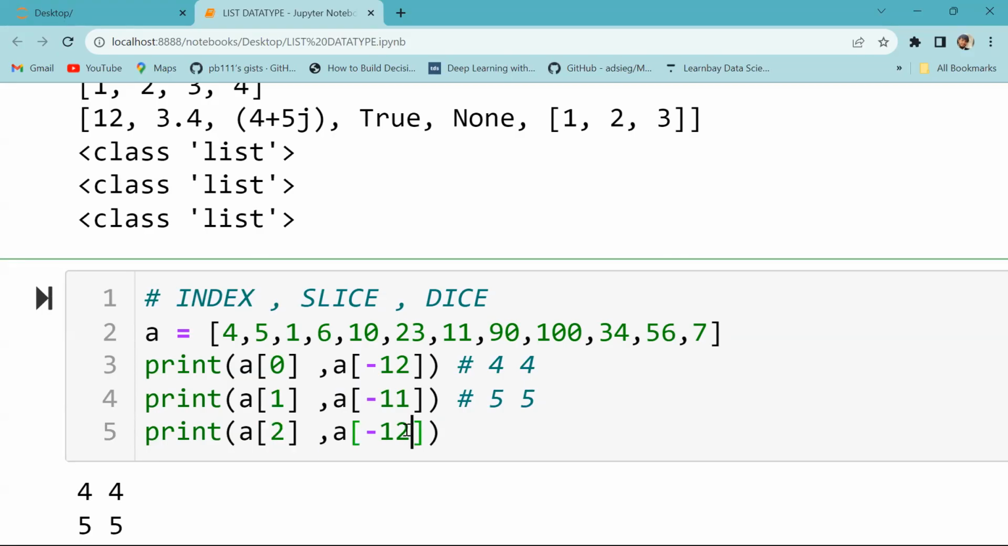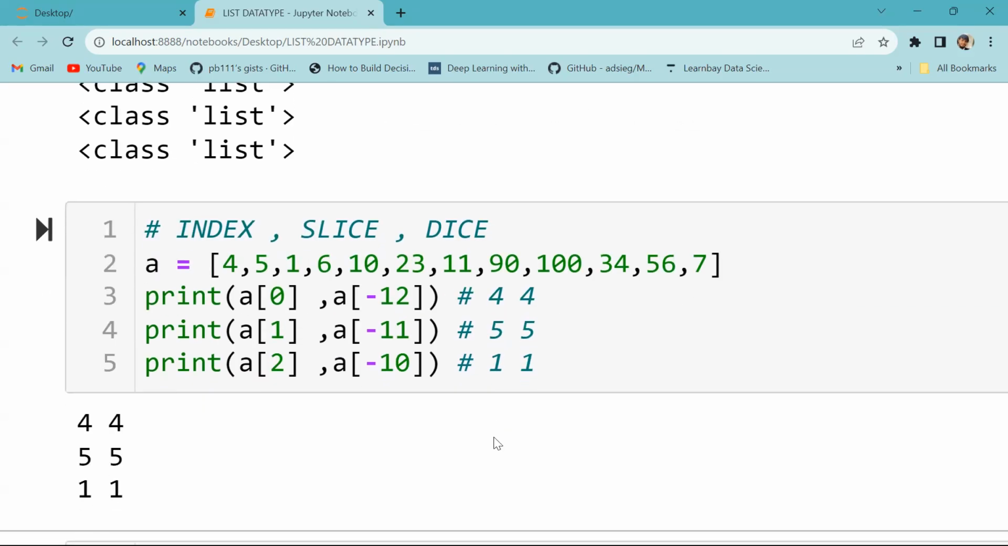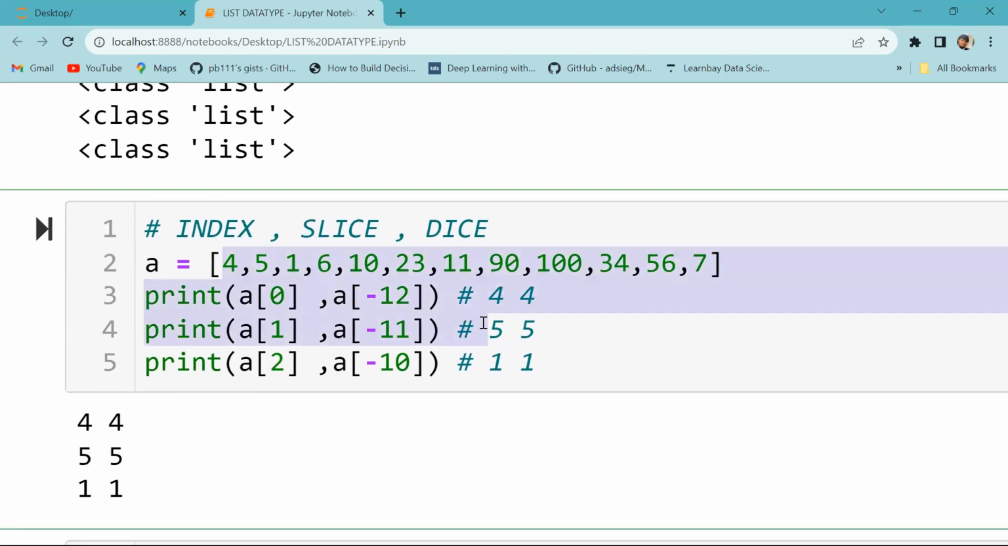A of 2 and A of minus 10. Then this moment, what will we be getting? 1 and 1. So this is the way a list can support positive indexing as well as negative indexing. Okay.